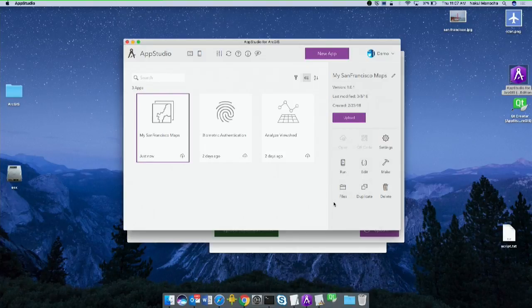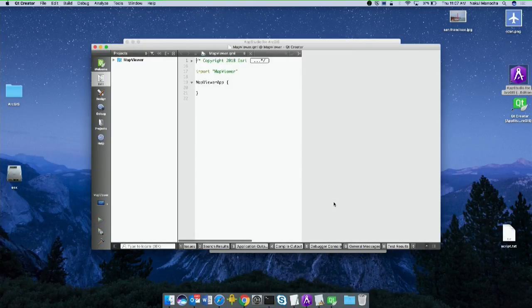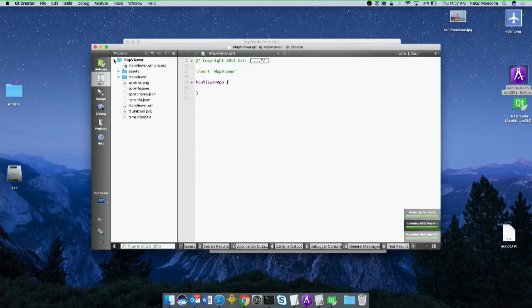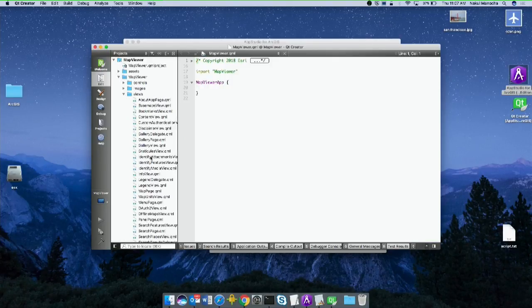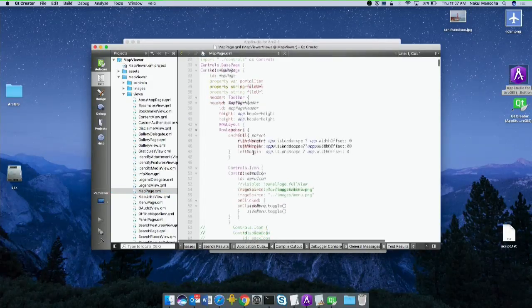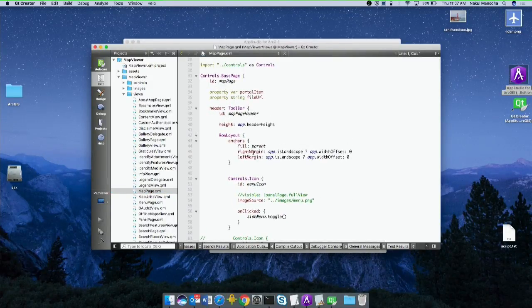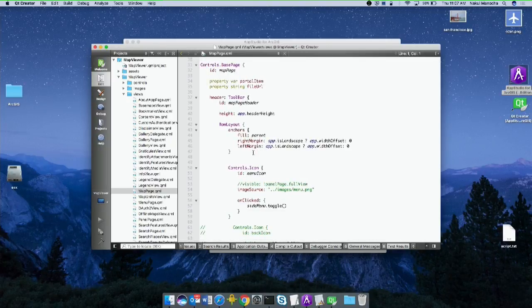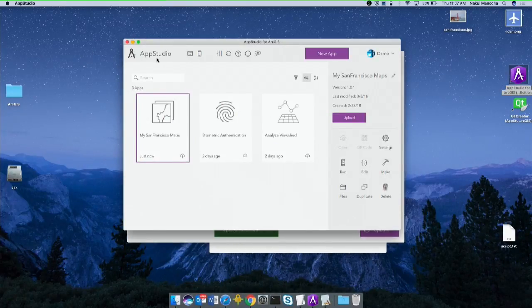So it will open the code in the Qt Creator, and if you feel like making some changes or customizing it further, you can change the code using QML and JavaScript. You're going to learn more about QML and JavaScript in our advanced session. So I'm not going to talk about that today. I'll just close this.